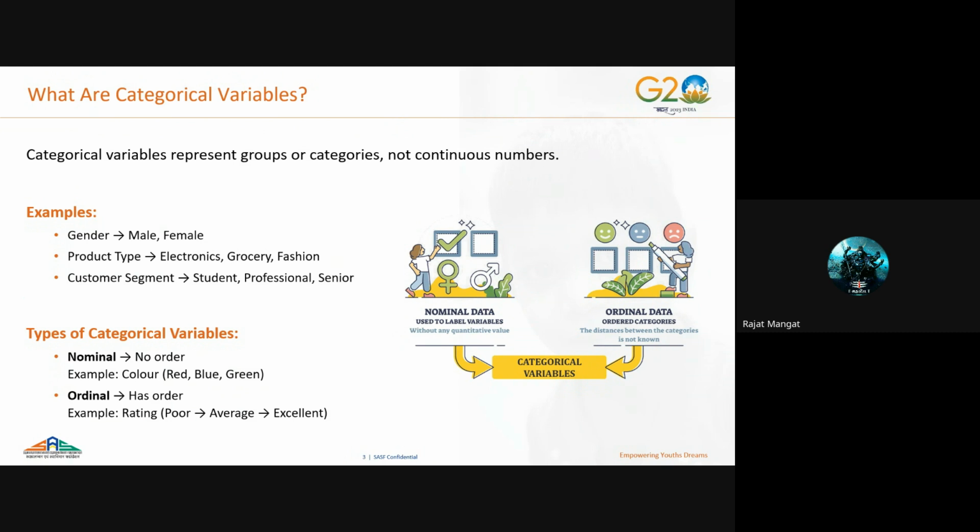Categorical variables are of two types: nominal and ordinal. Nominal are those that have no order, like red, blue, green. Okay. You cannot say that red is the highest, blue is the lowest. No ascending or descending order can be distinguished between red, blue, and green. But ordinal has order, like poor, average, and excellent.